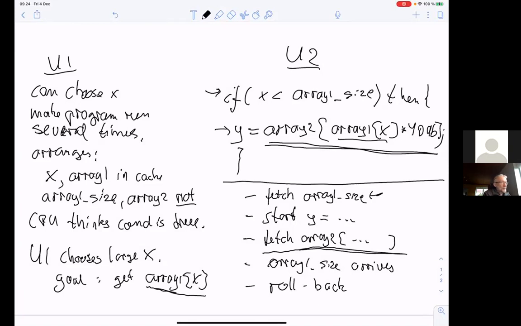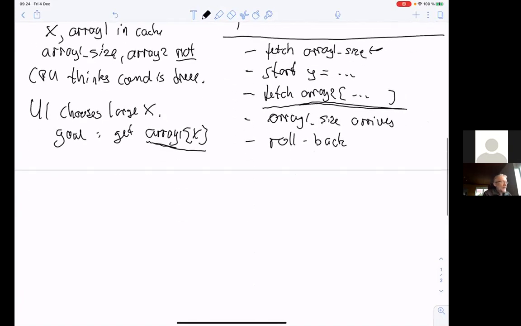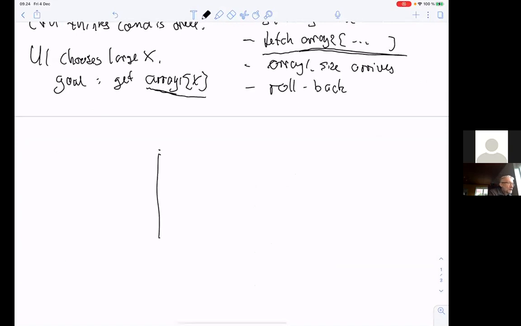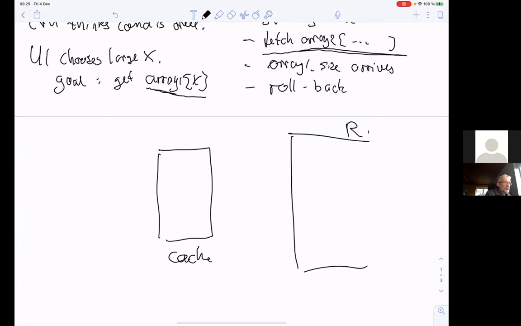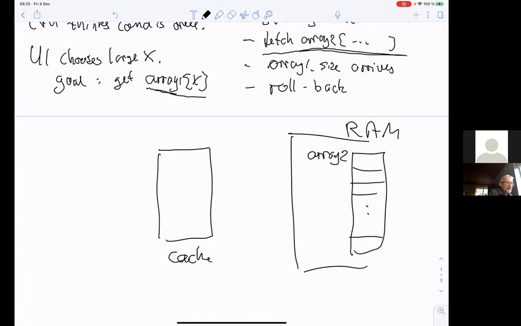So we will now be in a situation where, if we draw an image of the cache and the RAM, array 2 is here. It's an array with a whole bunch of different values, and then one of these values, the one that we asked for in this code here, will have been fetched into cache, but it's the only value which is in cache. Okay.